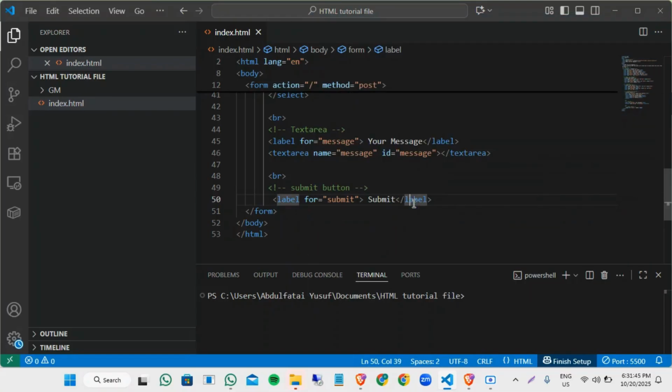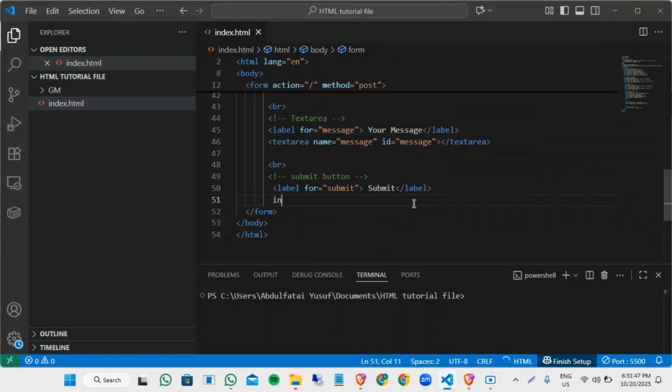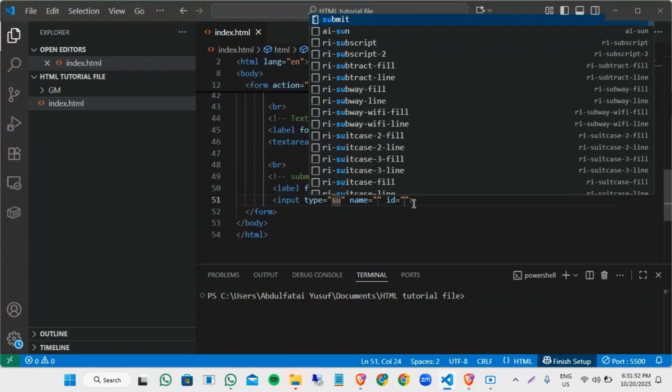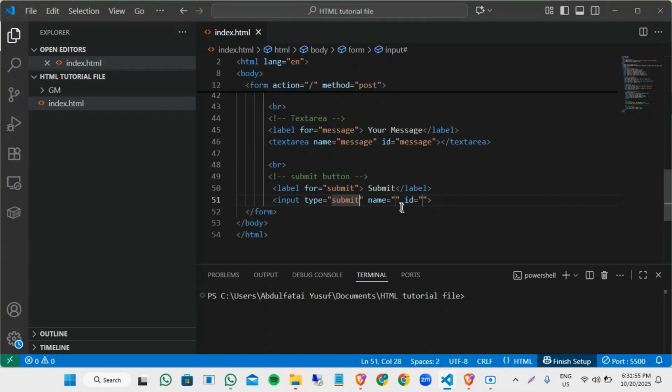Submit, and there is an input. We call it type. We are submitting data, right? So we name it submit. Don't make a mistake when you are passing all this info, so you won't get confused. And we have submit also. So that's that about that.